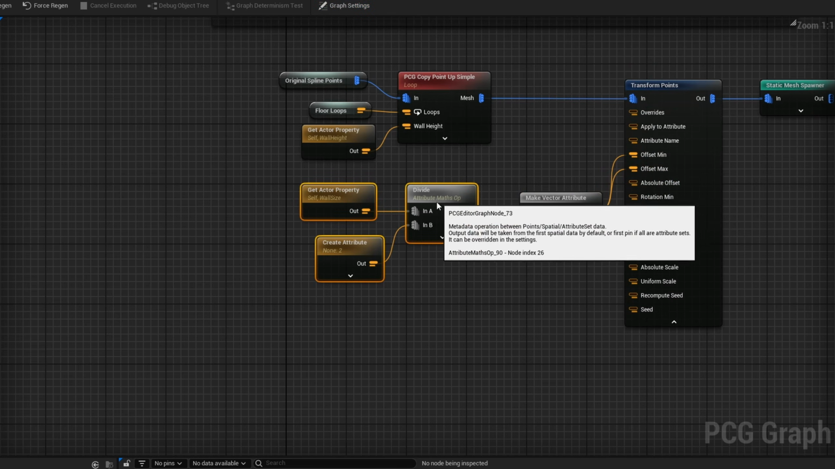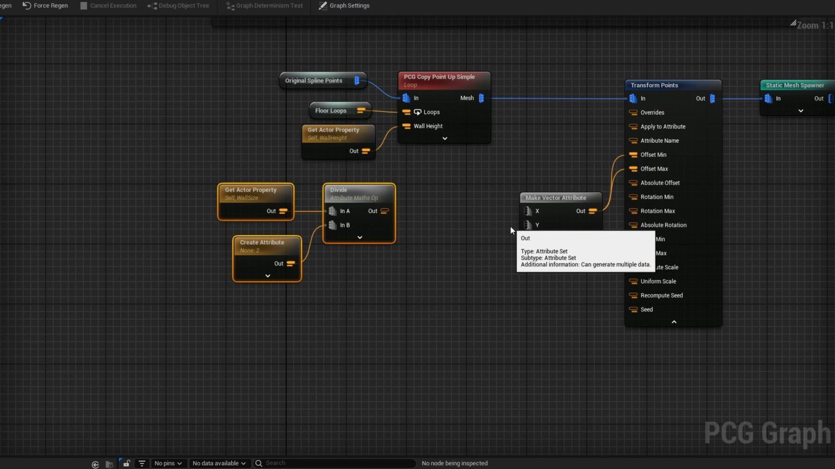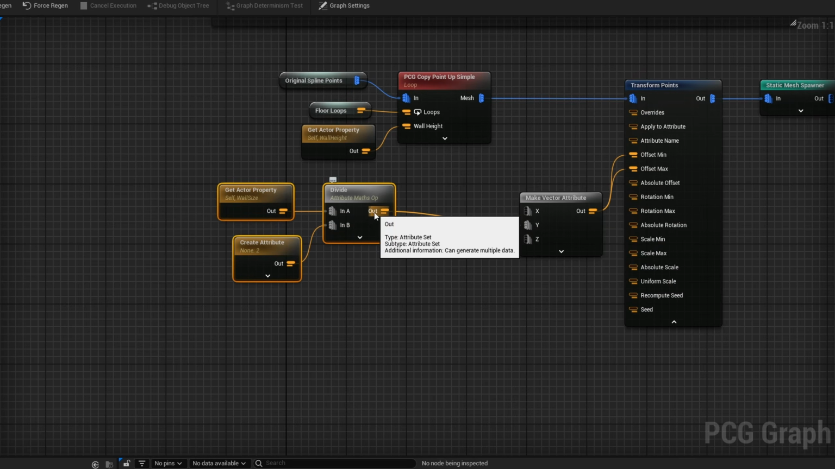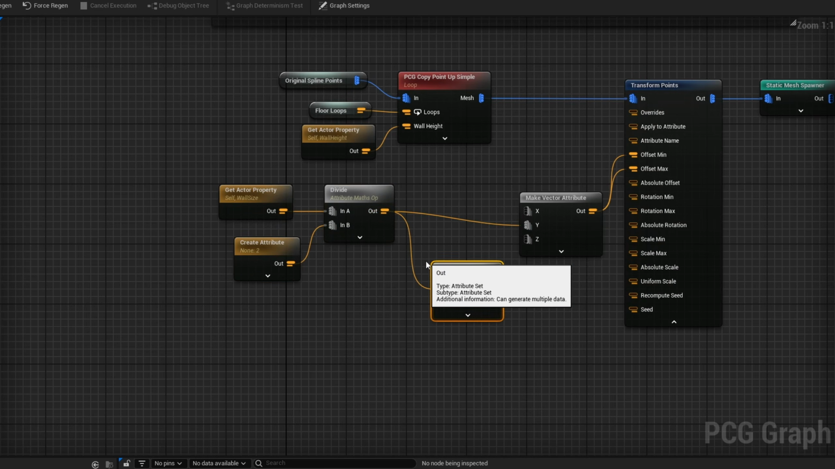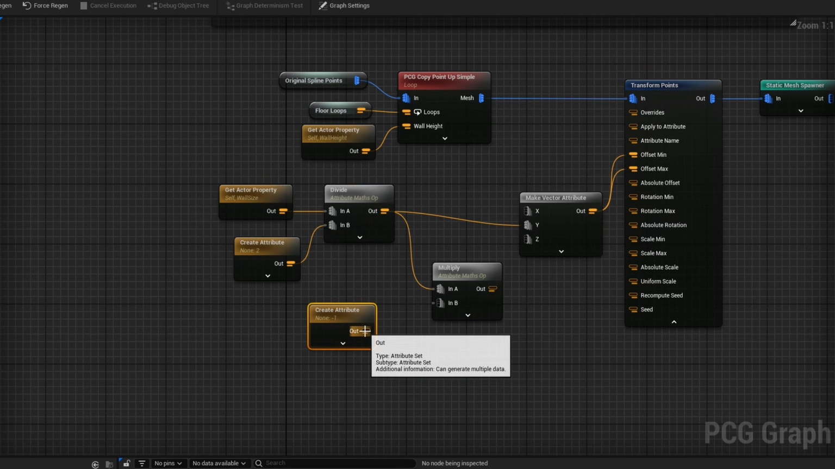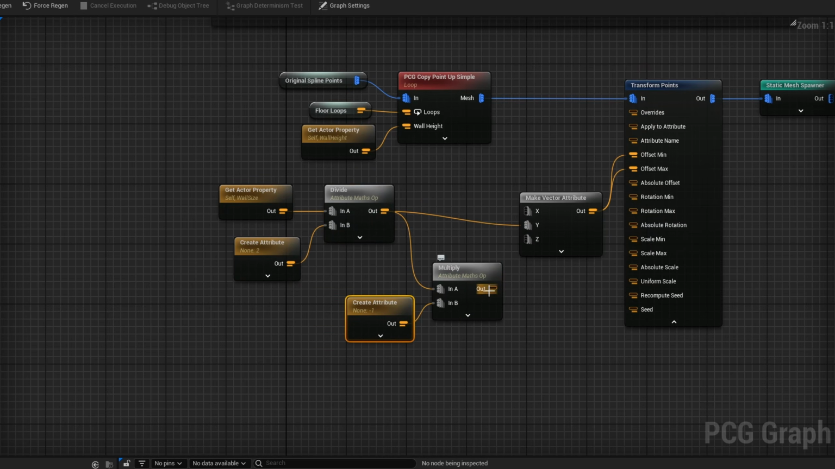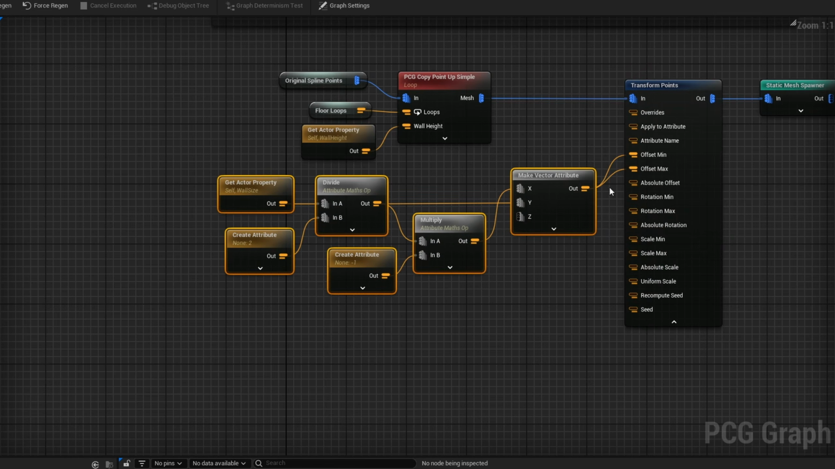Now, instead of this going into the X, we're actually going to want to have this go into the Y, and that is going to be half of our wall size in Y. And we also want to do the negative of it into X. So I'm going to take this out and then multiply it by -1 by plugging in a -1 Create Attribute into B and plugging that into X. So you're left with something like this.